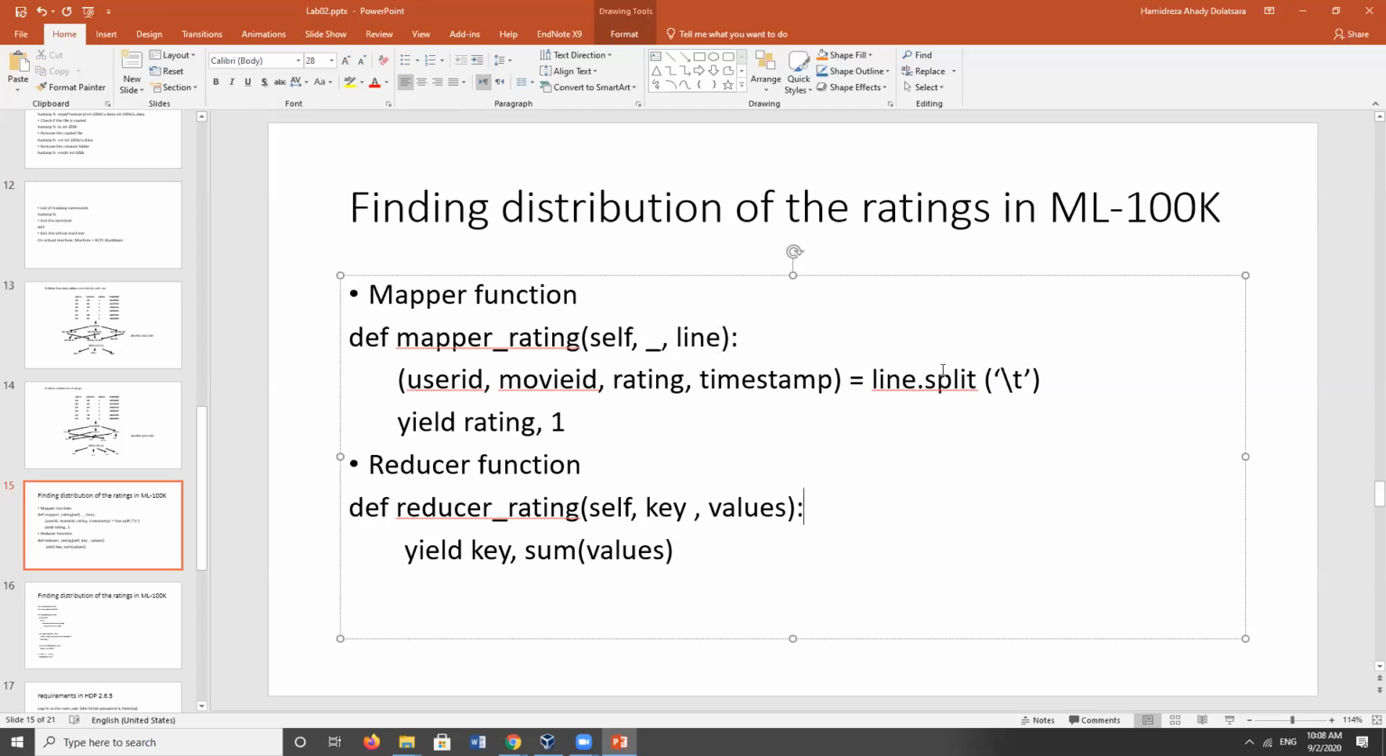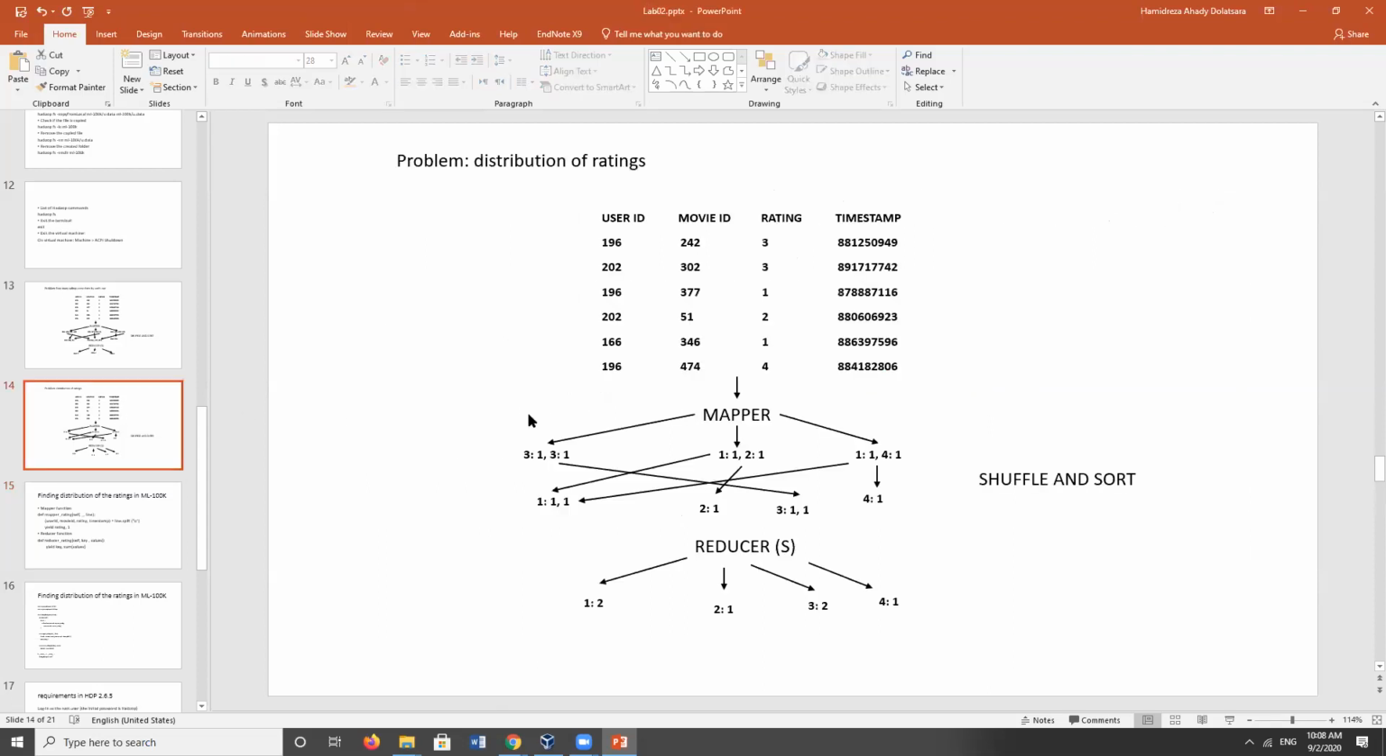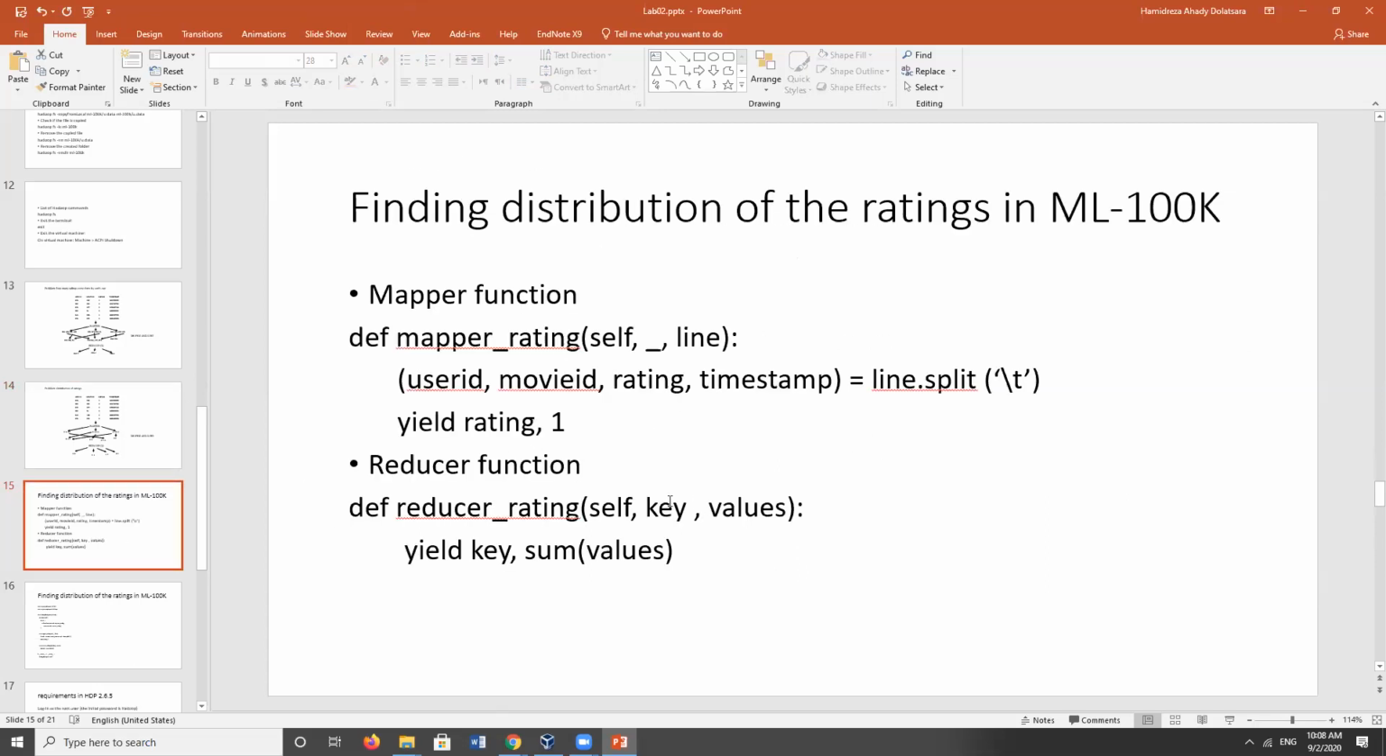If there's a space or tab space, it just splits the data. The first field is the user ID, the second is the movie ID, then the rating, and then the timestamp. So rating and 1, same as what you saw here. Rating and 1. This is the outcome of the mapper function.